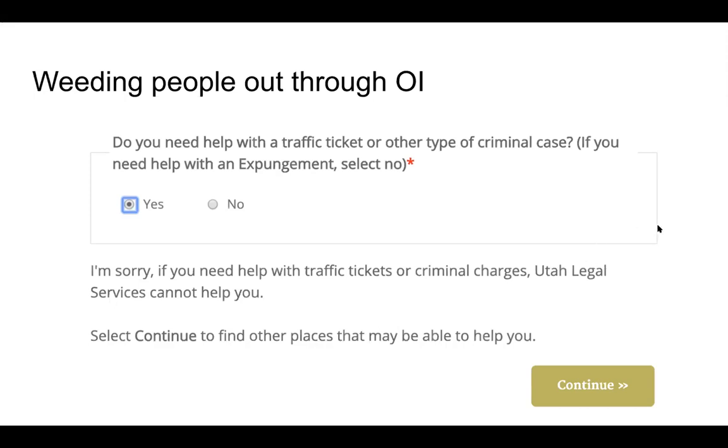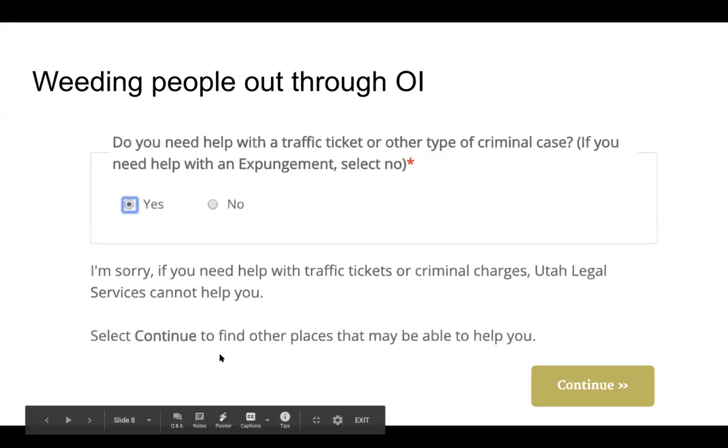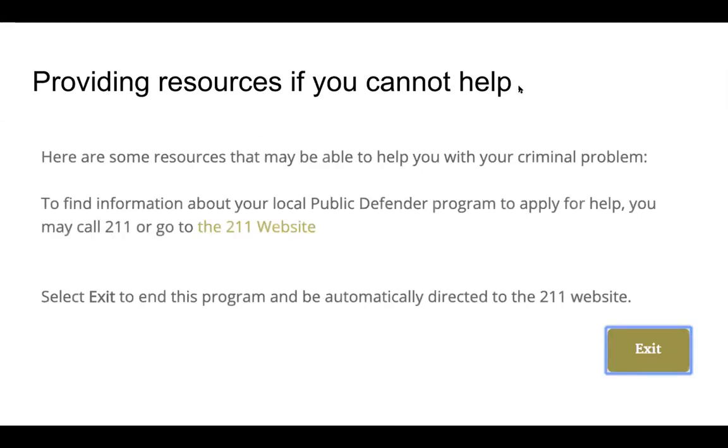It also can be connected to some resources. As you note on the last page, it says, select continue to find other places that might be able to help you. And it can bring you to a page like this. So, here are some resources. It can be based on just the fact that they selected a criminal issue. It might be based on the fact that you asked them their legal problem code and they said bankruptcy and you don't help with bankruptcy, but there's another legal aid in your area that might be able to help. You can have their link or their information. So you can really provide whatever resources make sense based on why you're exiting them from your online intake.